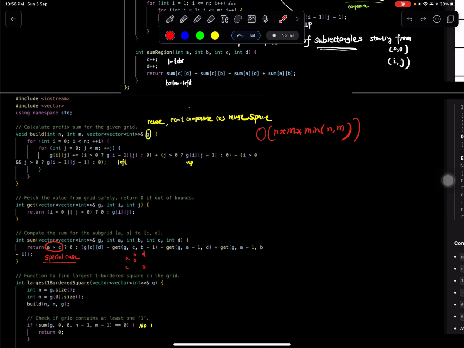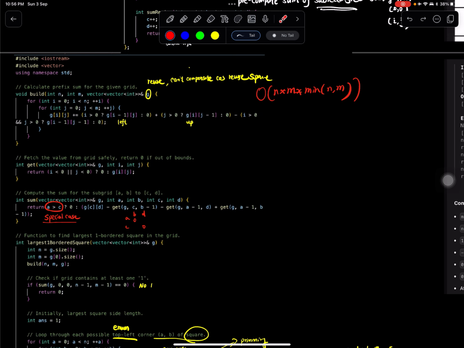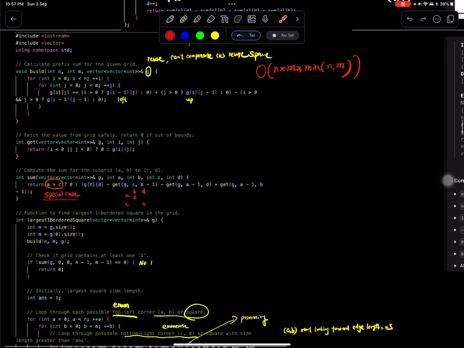Or we can take a look at the largest border square function first. This one implements the core algorithm to find the largest one-border square. Iterate through every possible top left corner A, B, and every possible bottom right corner C, D, to check whether a square exists that is larger than the current largest known square. Detailed explanation.